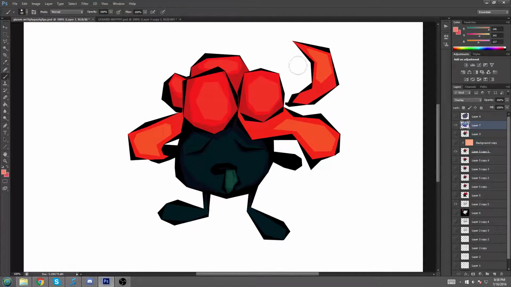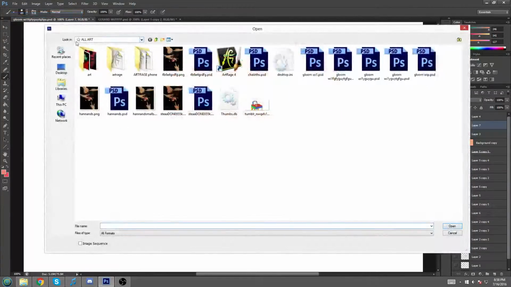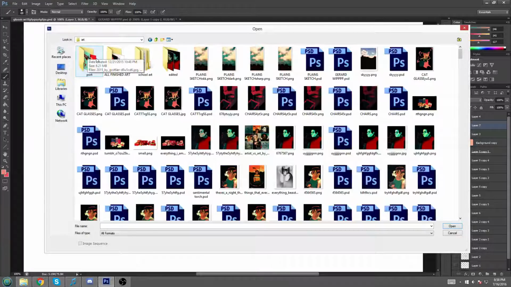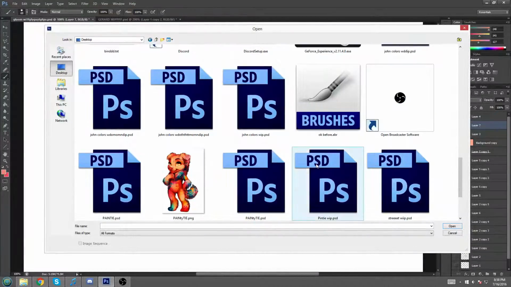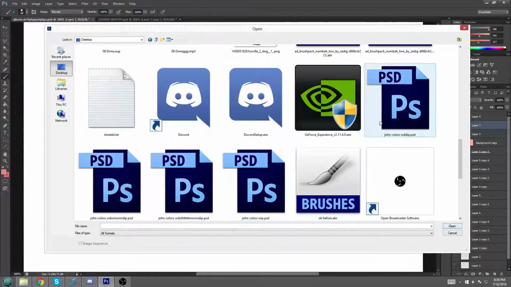This is also how to open another piece. Hold on. I'm gonna go look for this one piece of John that I'm working on, but I think it's just on my desktop. Sorry for the furries.